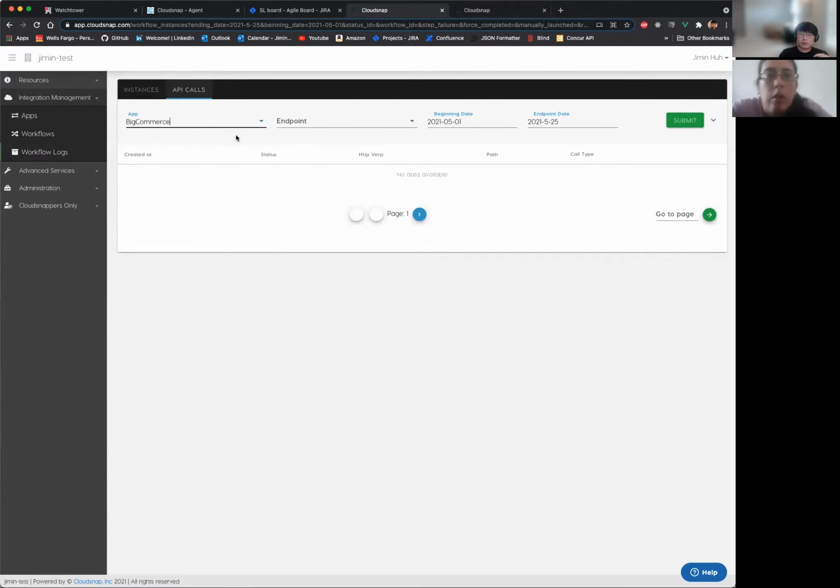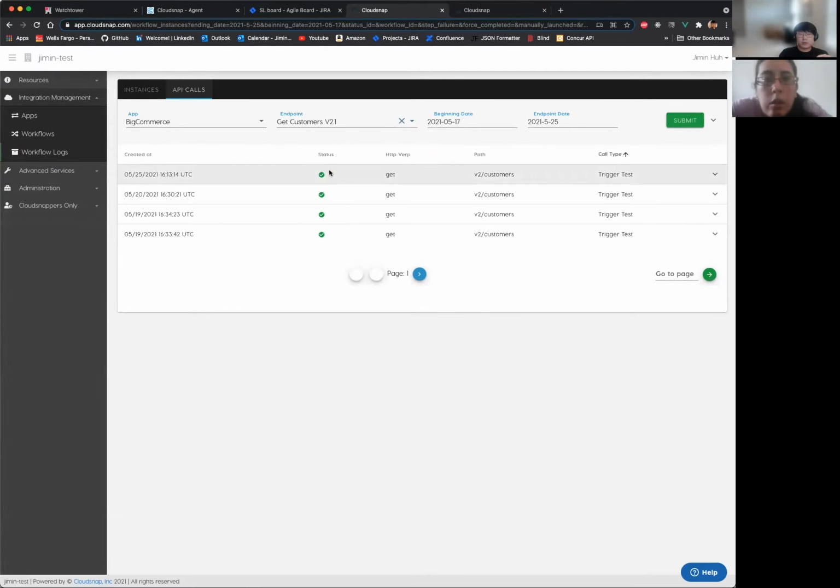So I want to search BigCommerce, and then you have to select the endpoint that you want to search as well. So I believe we had a, oh, this is the wrong BigCommerce. I believe we had a get customers version 2.1. And then you can specify the date range as well. I'm just going to keep it to a week and then submit. And then it gives you all of the instances for the API endpoint as well. So these were the 4 times that the API endpoint has run.